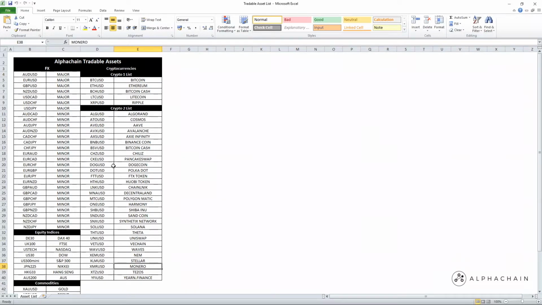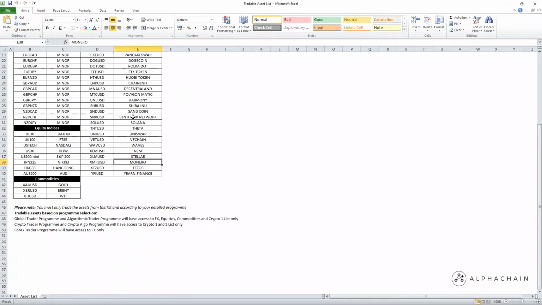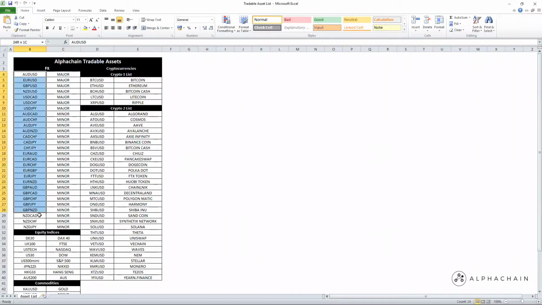Now, the most important part in regards to trading these markets is that it's dependent on your program. You must only trade the assets from this list and according to your enrolled program. So we'll break it down. If you've joined the Forex Trader program, you will only have access to FX markets only. So these 28 markets.